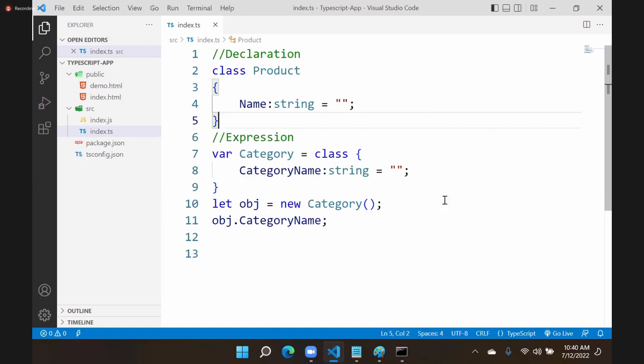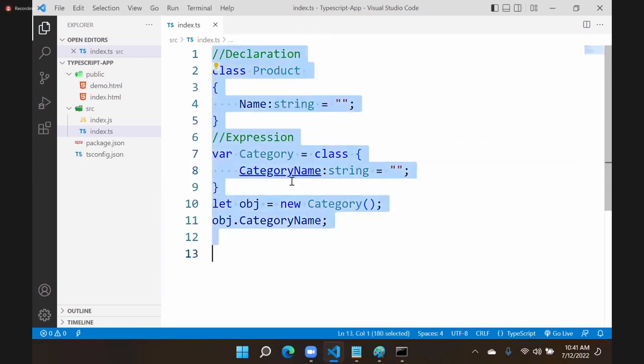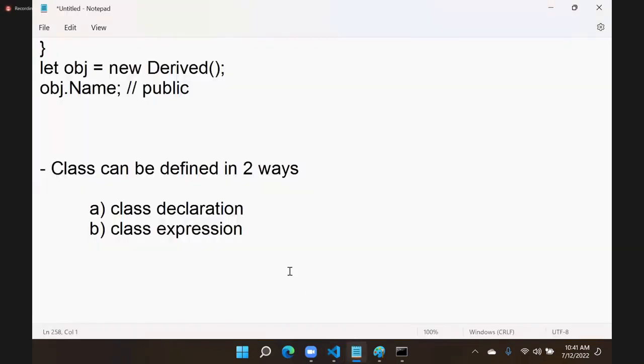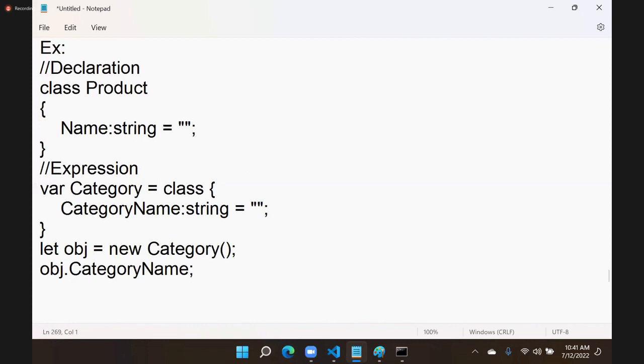For that, we have to use class as an expression. This is not a new concept. Generally in JavaScript also, these two options are there. We can have a class declaration and we can have a class expression.